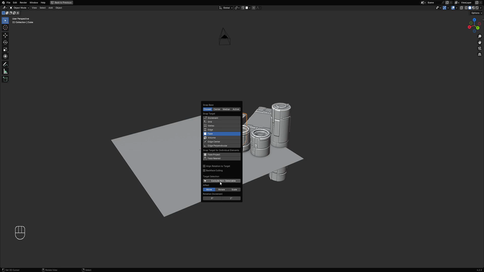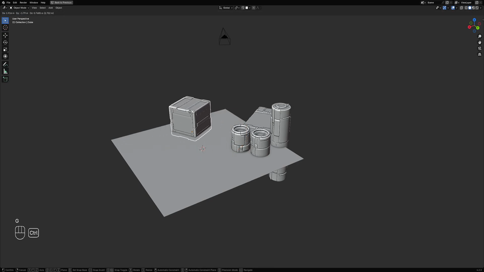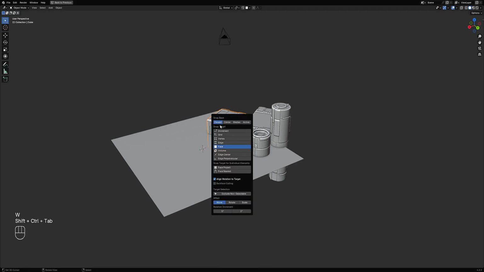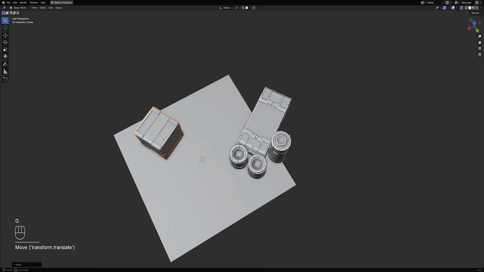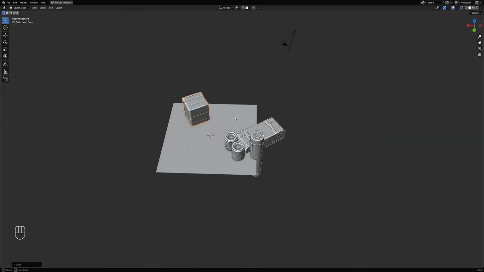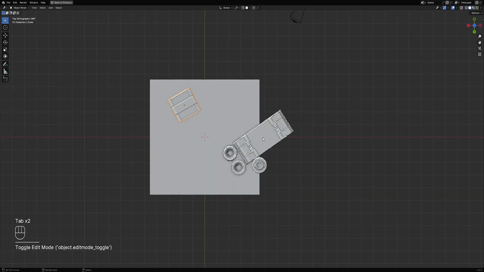Exclude non-selectable. What are these options? Align rotation to target. Tab. Do not align rotation to target. Volume, edge, center, closest. Oh my god, center? Median? Okay, median works. So this is our ground, for example. Our wall is going to be there.